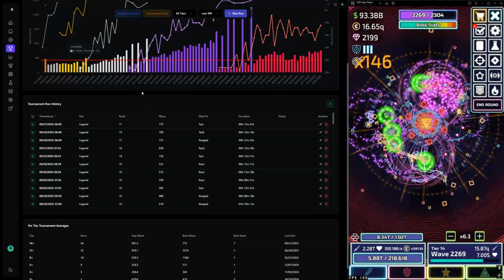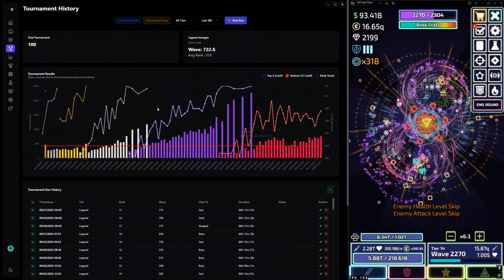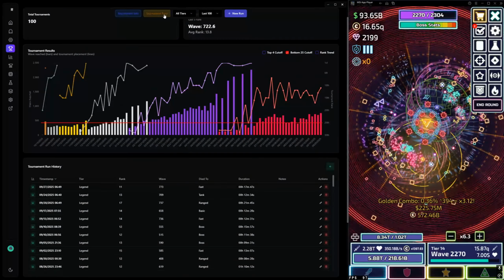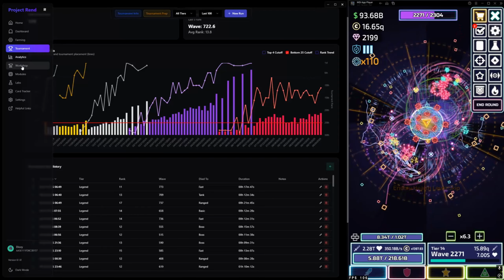I did the same thing with the tournament run history, same idea. All of the stuff is up here now. Nothing else has meaningfully changed other than I moved all the buttons to the top and simplified stuff down below. Analytics, not much has changed yet.